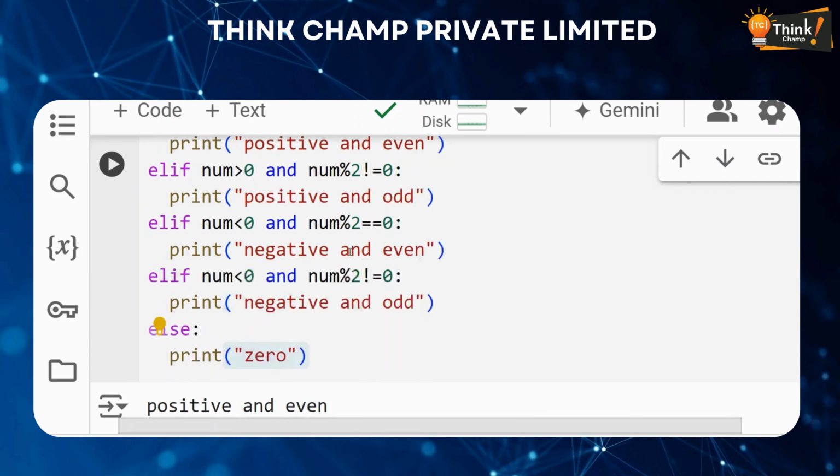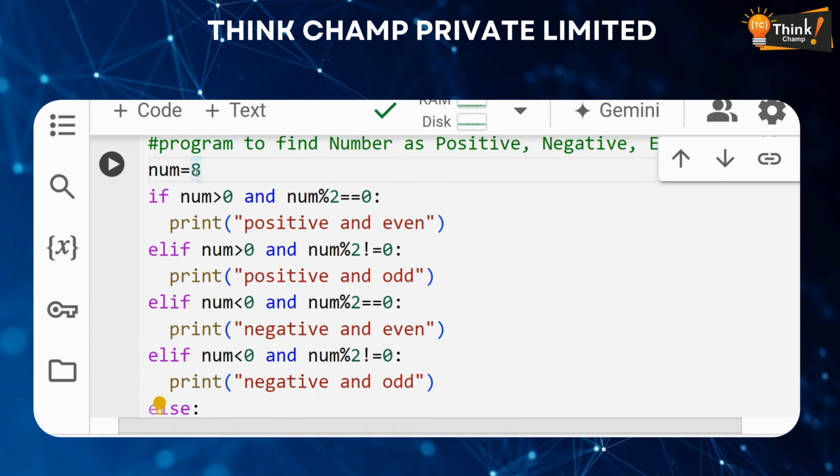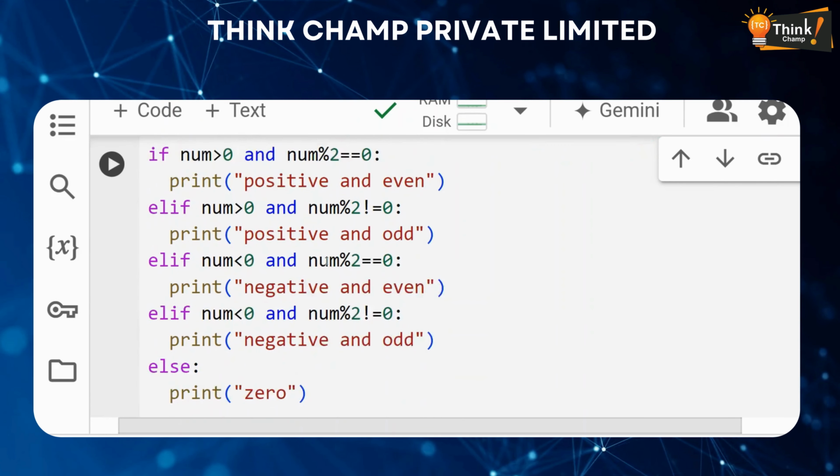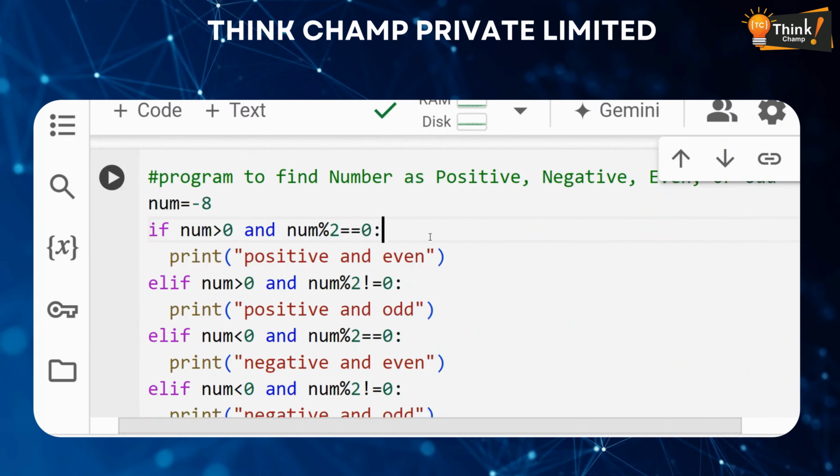Likewise we can able to print the values and it will check the condition accordingly. So percentile to negative and even. So I think you understood with this question.